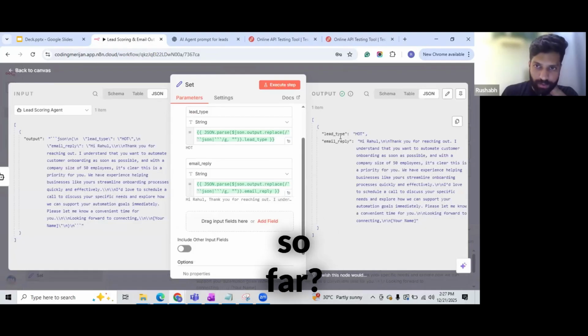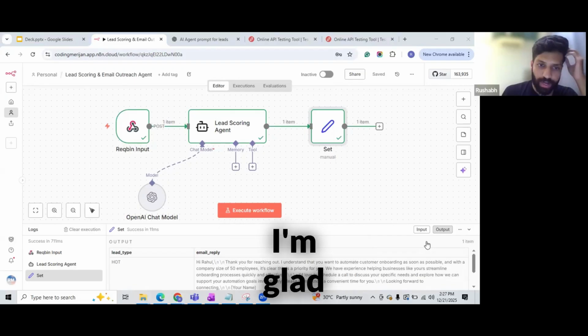Is everyone with me so far? Any doubts? Were you all able to get to this point, this set node? Okay, amazing, Aman. I'm glad you were able to.